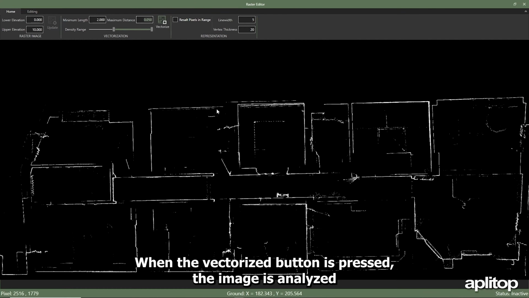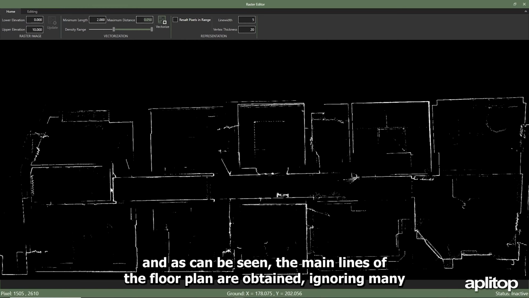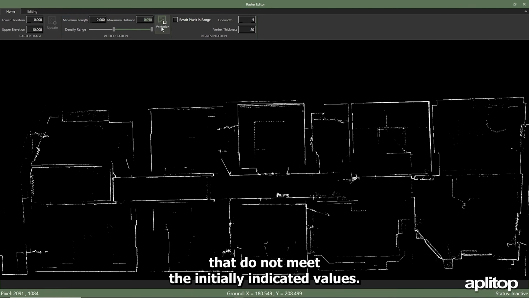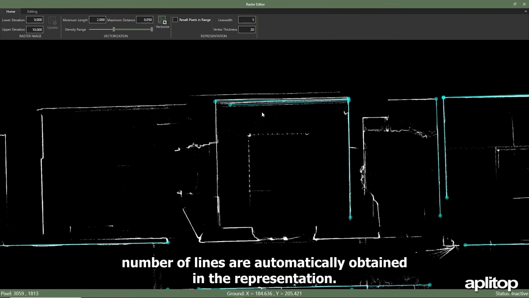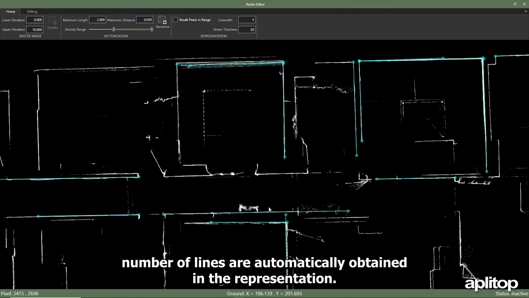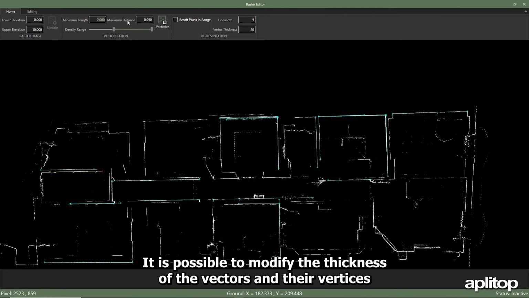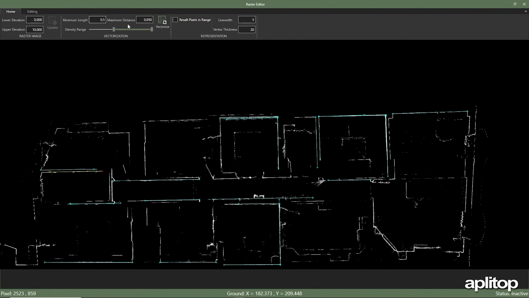When the Vectorize button is pressed, the image is analyzed and, as can be seen, the main lines of the floor plan are obtained, ignoring many that do not meet the initially indicated values. To do this, the line length is modified, for example to 50 centimeters, and a greater number of lines are automatically obtained. In the representation, it is possible to modify the thickness of the vectors and their vertices.